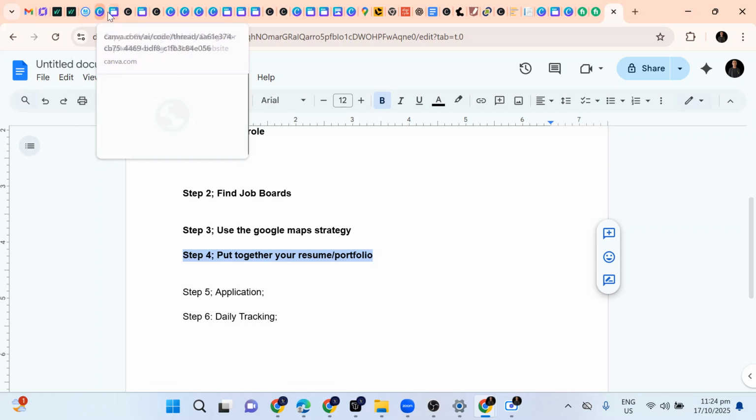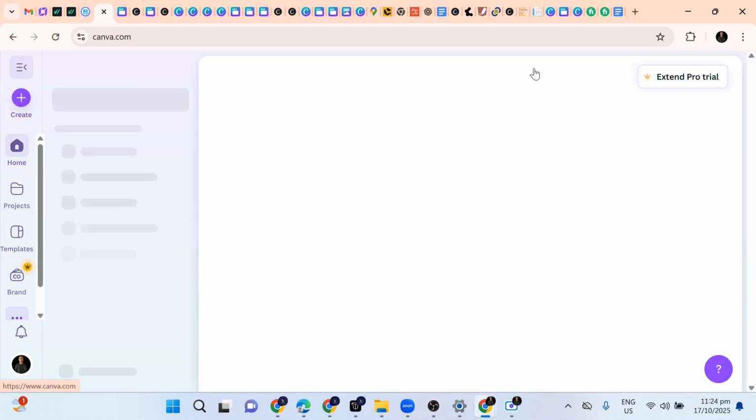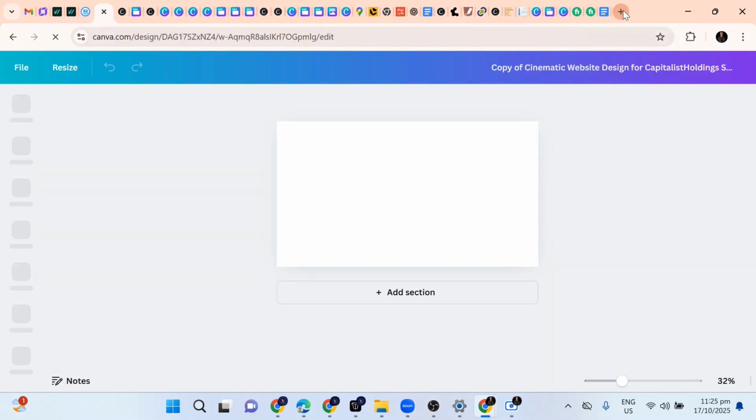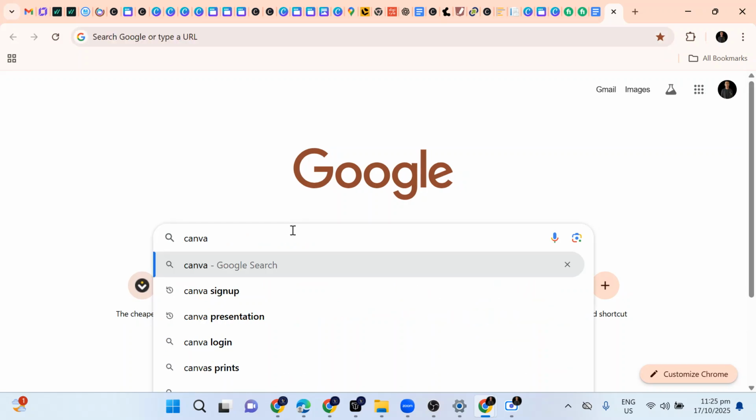To work around my resume, I'm going to use Canva. Actually, you can use Canva for both your resume and your portfolio, right? So if you want a portfolio in the form of a document, a file, you can actually use Canva. So let me just see right here. Let me click on home. Okay, it's misbehaving. Let me just open Canva on a new tab. Just say Canva right here.